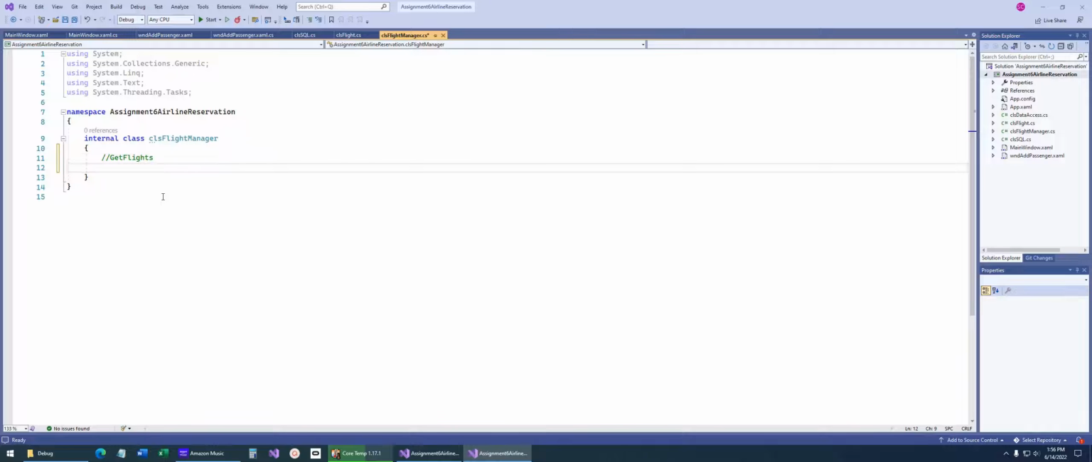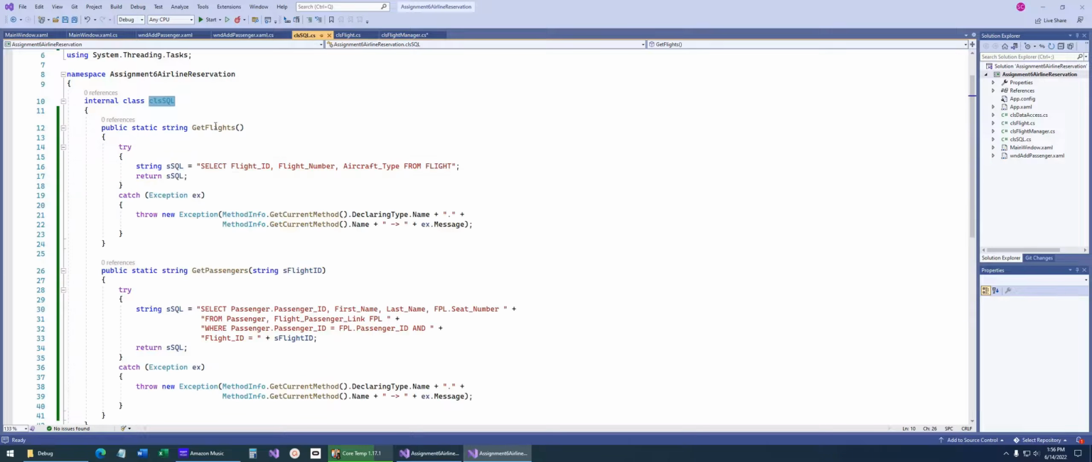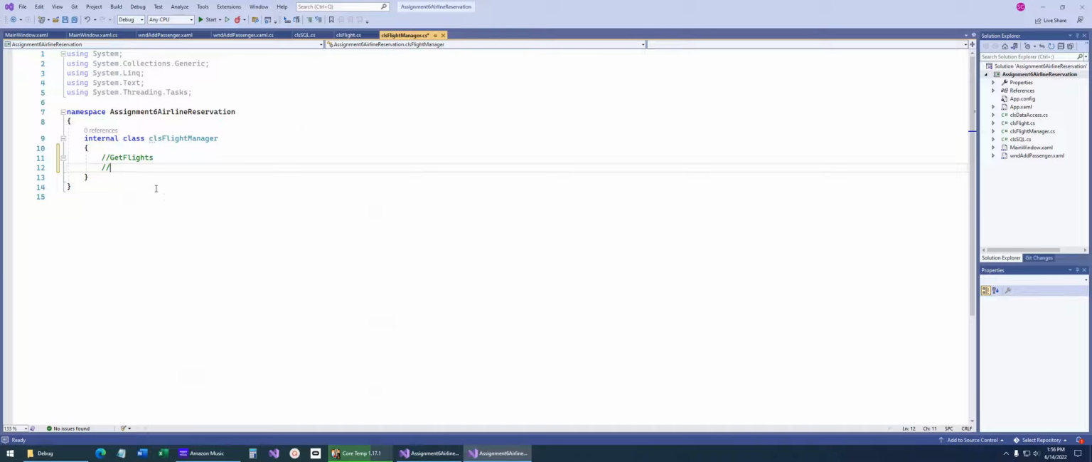So what does this get flights method have to do? Well, I know that I have to access this method here in my SQL class, get flights. So I know that I'm going to call the SQL class dot get flights. And that gives me just the SQL statement that I need. And now I can execute that SQL statement. Now that I have all those returned, it's going to return to me in a data set. So now I can loop through the data set.